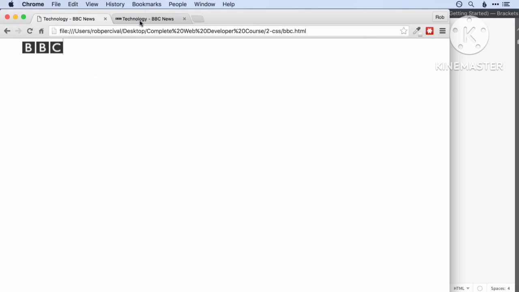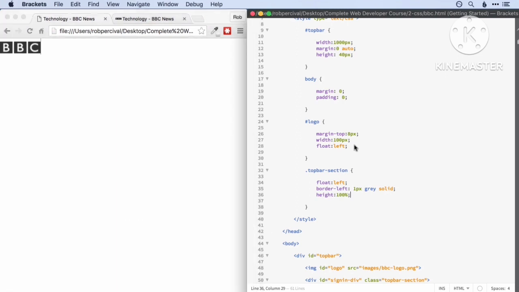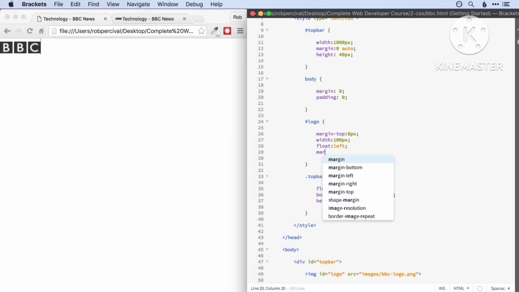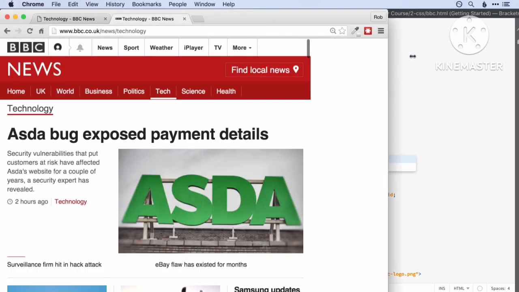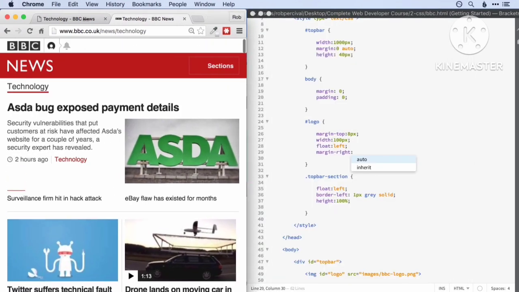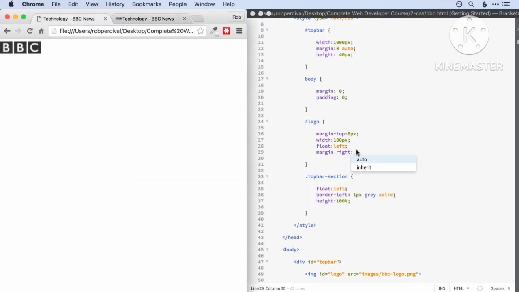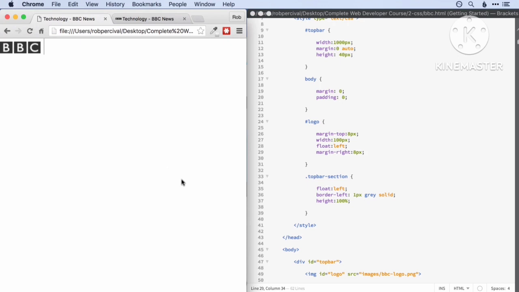So I think I'm going to add a margin to the right of my BBC image, so that's logo here, just to spread that out. And let's have a look. How wide do we want this to be? About the same as the distance from the top. So let's try a margin right of 8 pixels. Okay, that looks pretty good.